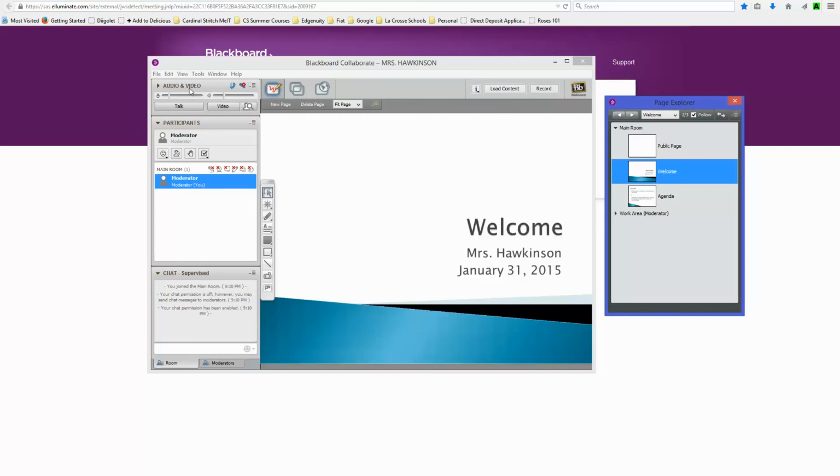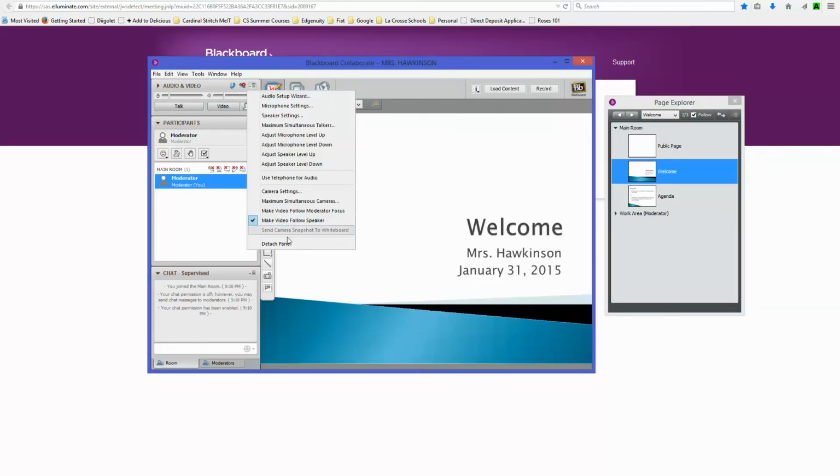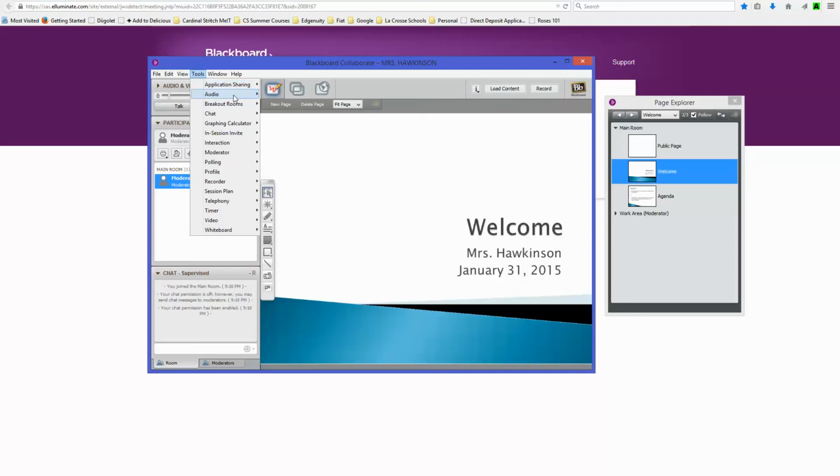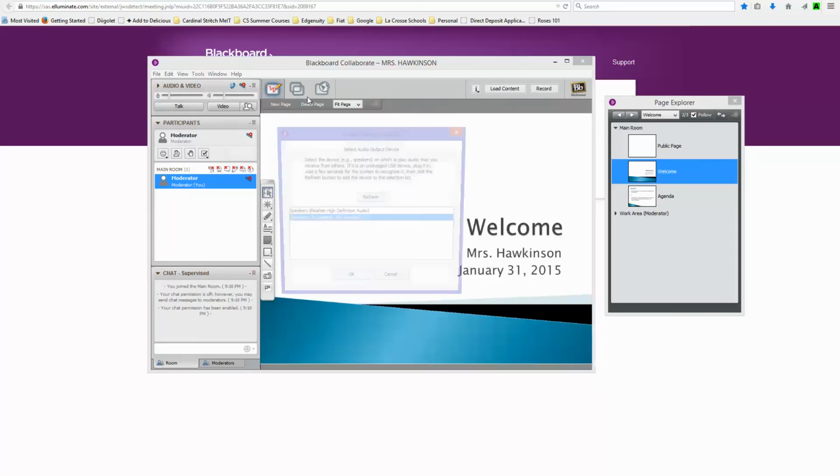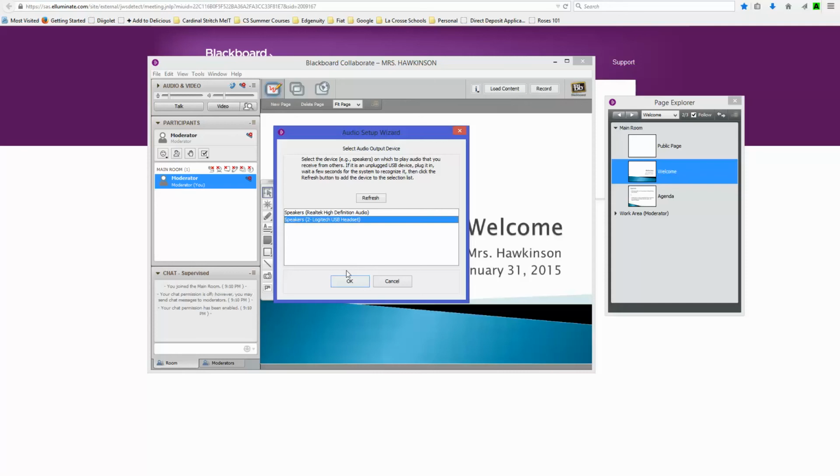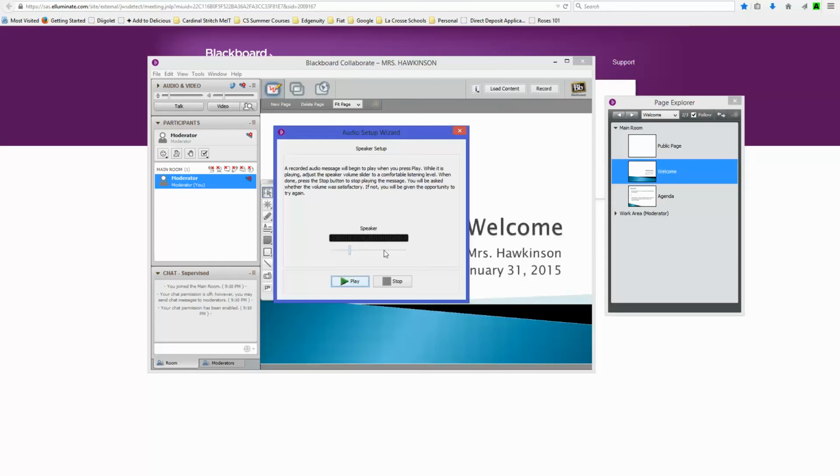You should test your audio and video as soon as you get into the room. So when you see this part right here, click on this down option and you get all your settings. Audio Setup Wizard is the first one. Otherwise, you can go to Tools, Audio Setup Wizard. And this will run you through all the steps. First, it will run through speakers, give you a little listen to make sure you can hear and you can adjust it. Once you're able to do that, you can hit stop and answer the question yes or no.